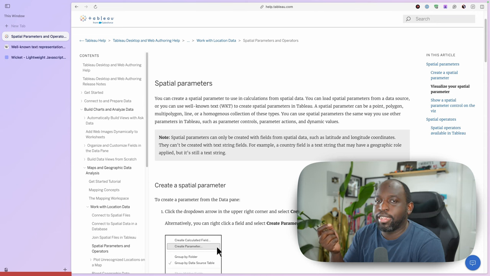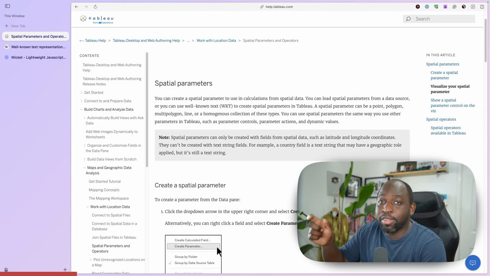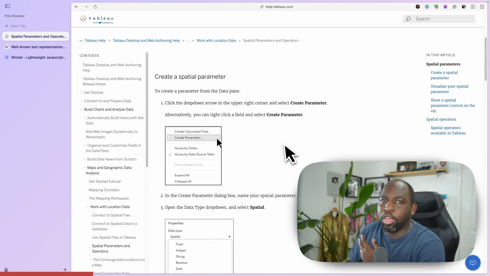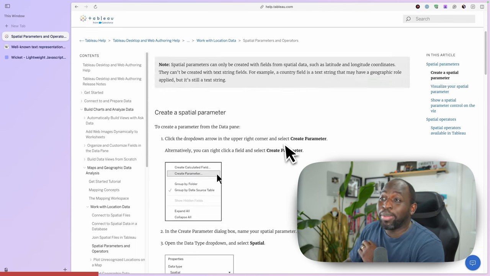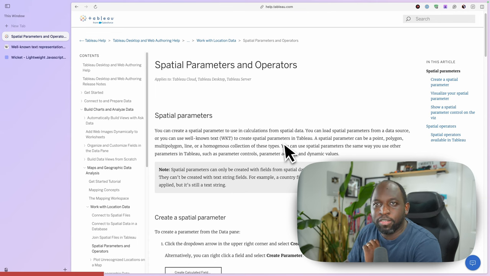And I think the reason they landed at this is because it's the most optimal thing to put into a parameter in order to be able to use it as a parameter, if that makes sense. So essentially the way it works is you go ahead and create a parameter as normal, but the WKT format itself is sort of interesting.